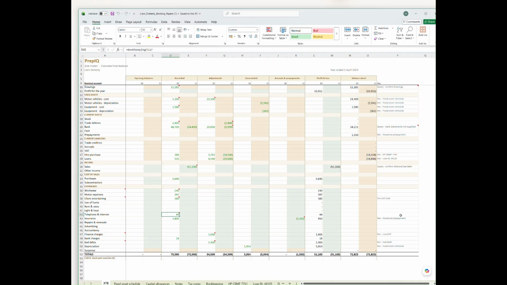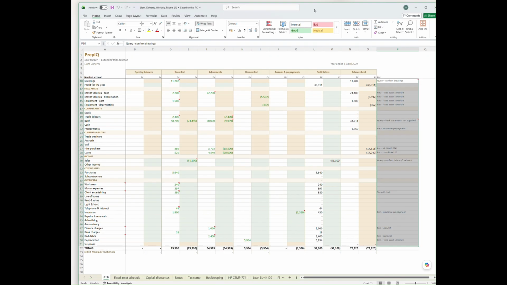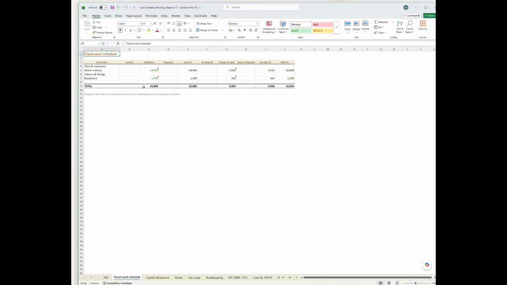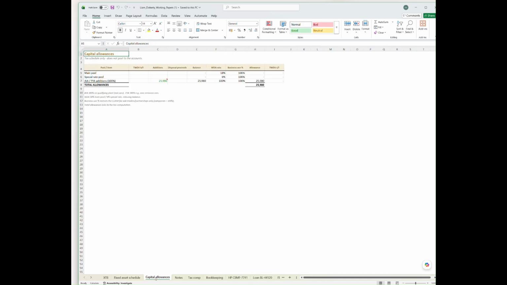Telephone and internet. You can see on the right hand side, if it recs, it will link to or tell you where the rec sheet is. So let's have a look at some of those rec sheets. We've got a fixed asset schedule done there, and the charge for the year. So it's using a 25% straight line depreciation model.